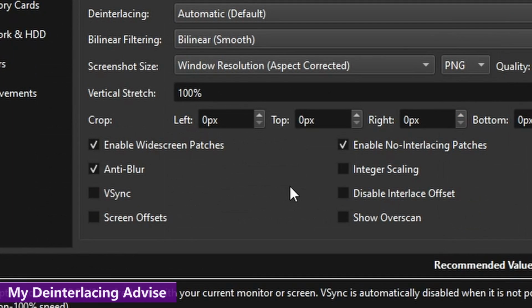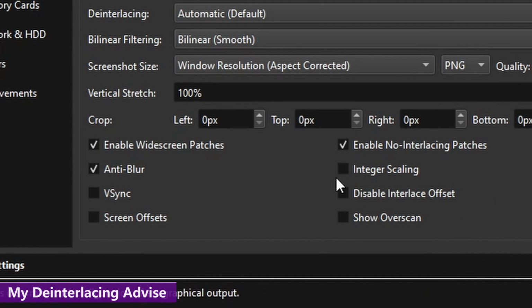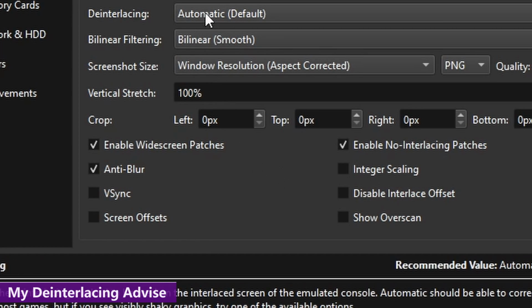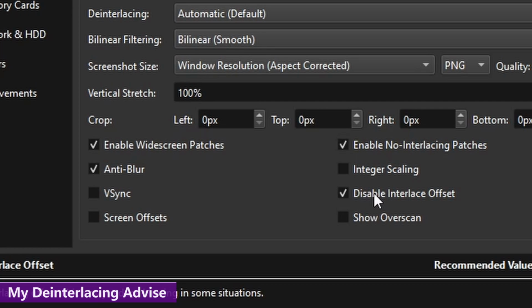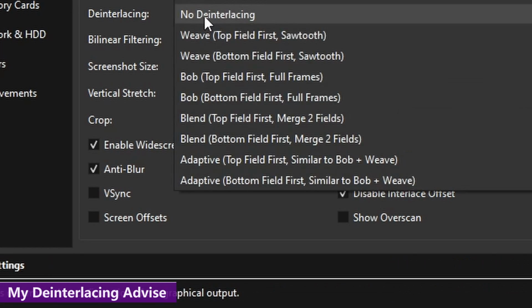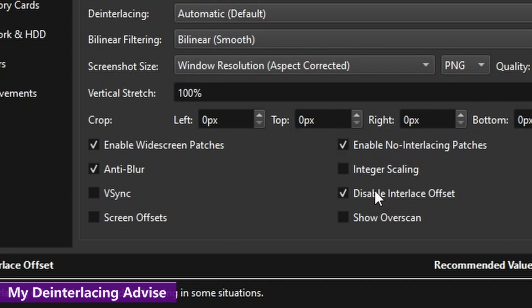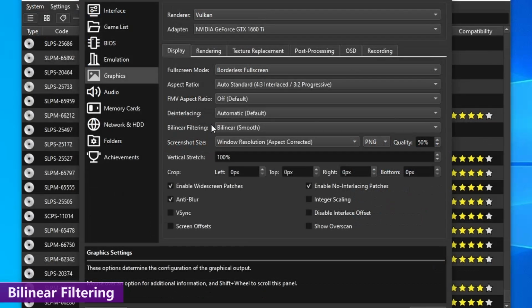Now, disable interlacer offset is more of a fine-tune adjustment, and should really only be used if you're forced into using one of these algorithms for deinterlacing. And this can help further reduce blurriness in some situations. So if you found a game where pretty much none of these are really doing the job and completely removing the interlacing, you can activate this and it may help things, but it is 50-50 if it's going to work or not. Now that we've got deinterlacing finally done and out of the way, everything else is far more straightforward.